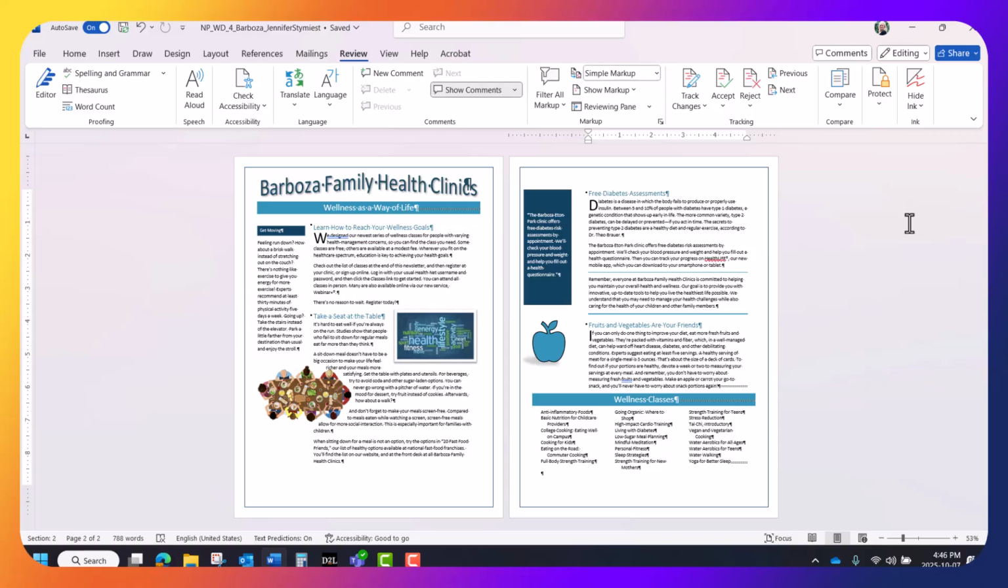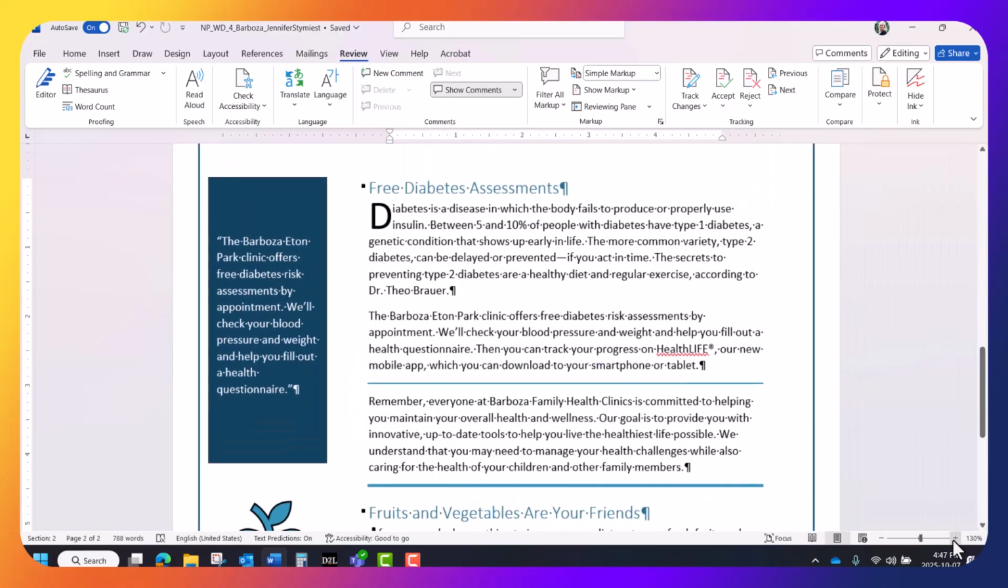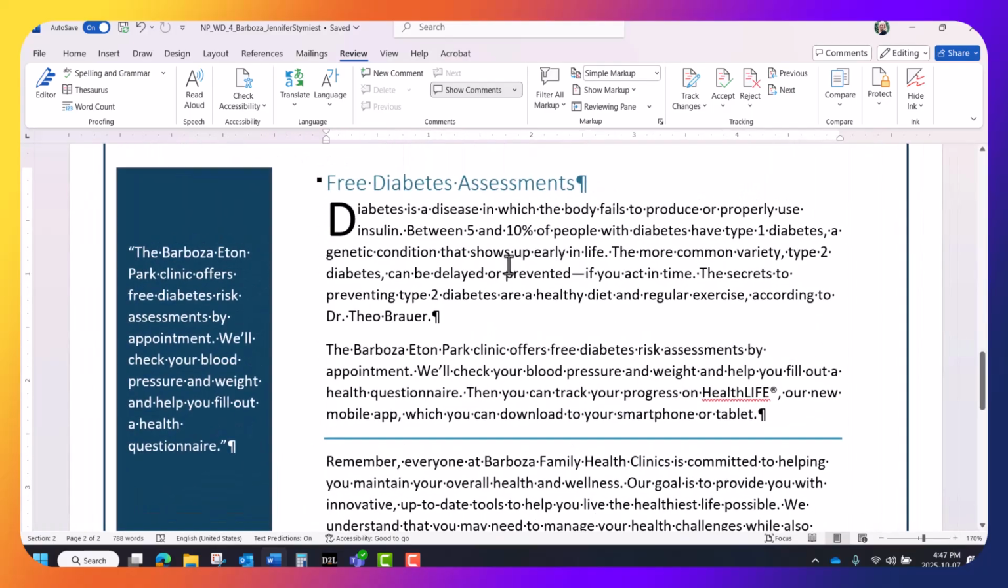One final part is on page 2. So I'm just going to zoom in. On page 2, under the free diabetes assessments, in that first paragraph at the bottom, it has Dr. Theo Brower. We're going to remove Theo Brower's name and we're going to put in our own name. Jennifer Steinist. Okay, so be sure to save. And that is it.